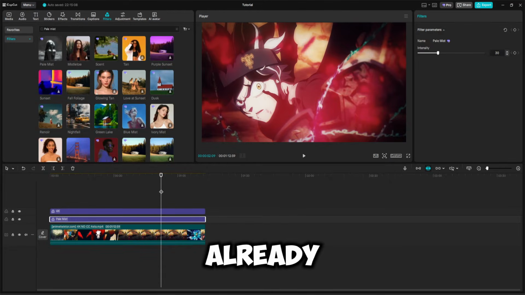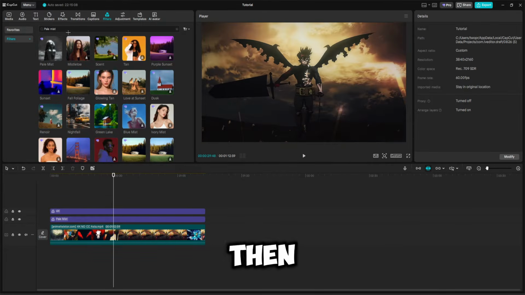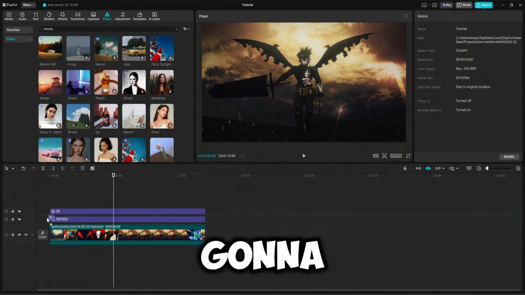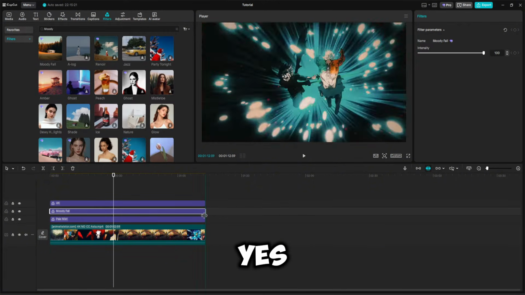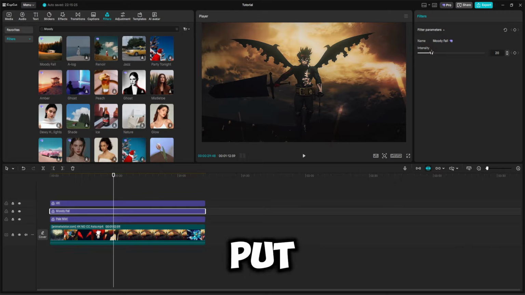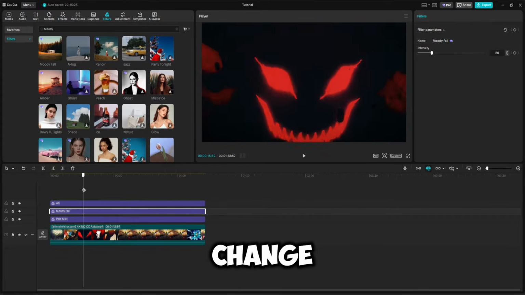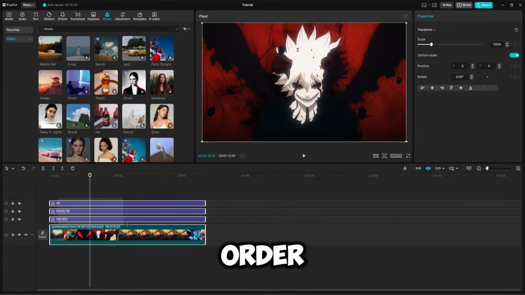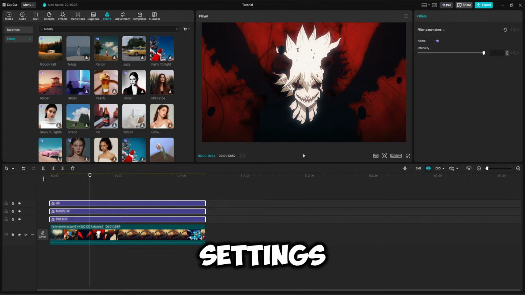You could tell it already looks a lot better than before. And then you're going to want to go to Moody Fall. And you're going to want to put this above Pale Mist. Yes, the layering does change it. I'm going to put this to 20. The layering does change this, so I would make sure it's in this order right here. That's my quality settings. I put this over my whole entire track of edit.